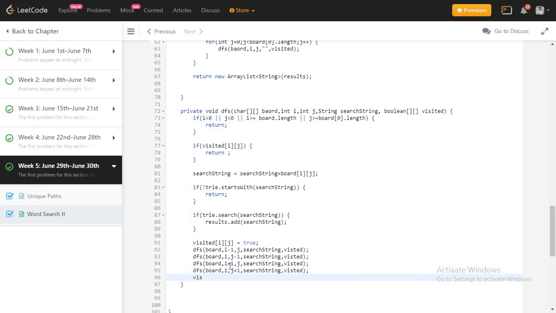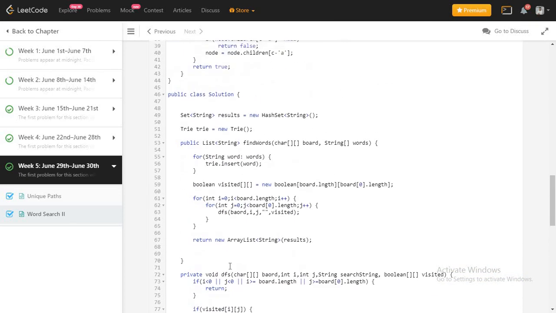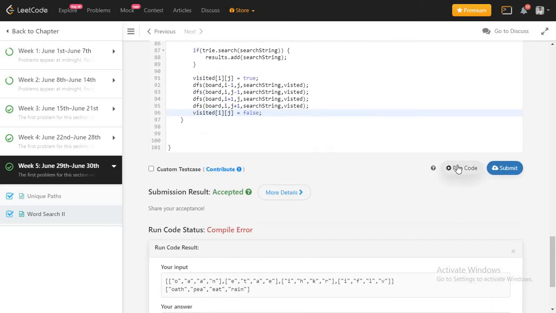Now I am going to make this unvisited. Whenever I am done with that, whether I found that word or that word does not exist in the trie, I am going to again mark that particular cell as false for further iteration. Yeah, that's pretty much for this code.